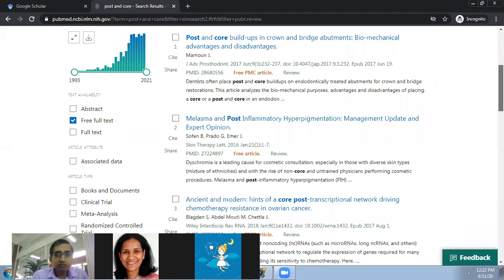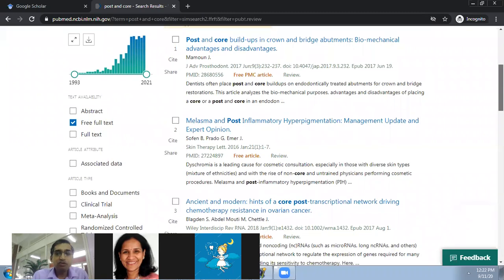melasma and post-inflammatory hyperpigmentation. This is not on post and core. The second article which you see is not on post and core. Why that happened then? What was the problem in the second search was that the word post and the word core, you can see that in the abstract. Non-core is a word used there, and post-inflammatory hyperpigmentation is a word used there. So the word post and the word core are picked up, and this article has come up, the second article. Okay, so this is just to show you that PubMed search is not perfect.